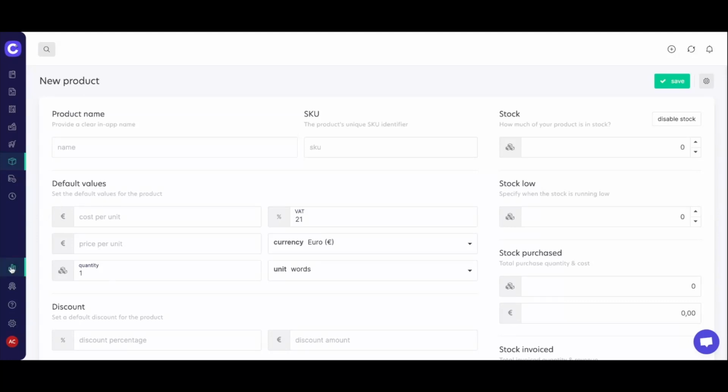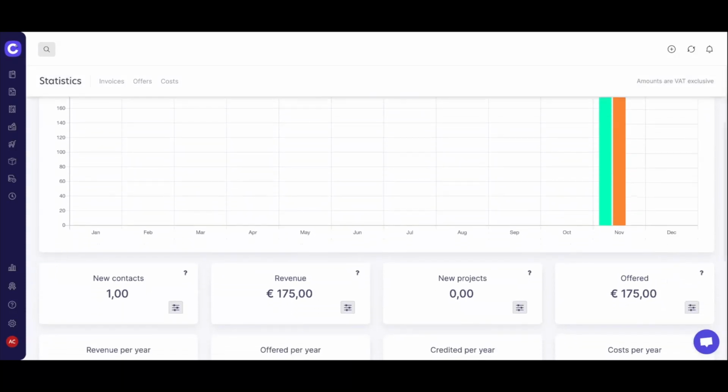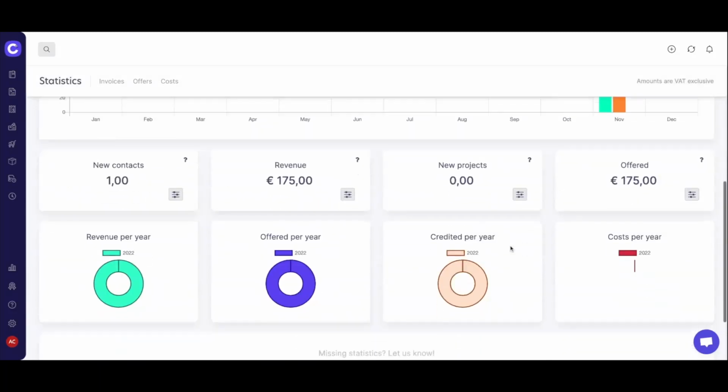I would like to show you this. We have a little statistics area. Here we see our invoice and our offer, which we just created. Here you get a monthly overview of all of your invoices, offers, and costs you had.